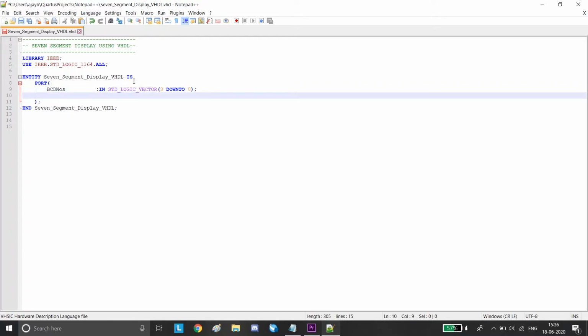The output of the entity will directly go to the 7-segment display. Since there are 7 LEDs in the display, we have to define an output vector which is 7-bit long.